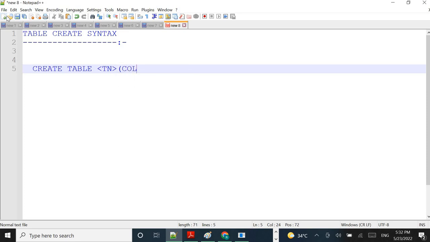After that we need to give column name 1 of the table, and we need to mention the data type for column name 1, and we need to give the size of the data type of column name 1. This is the general syntax to create any table in this Oracle database.